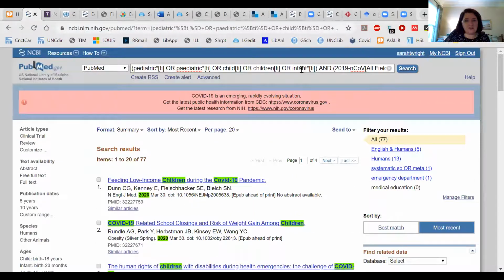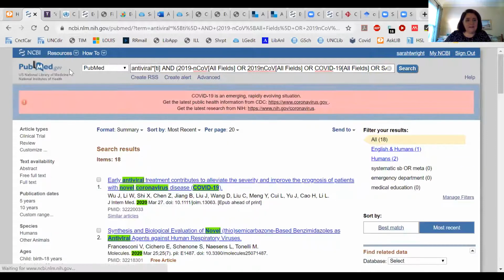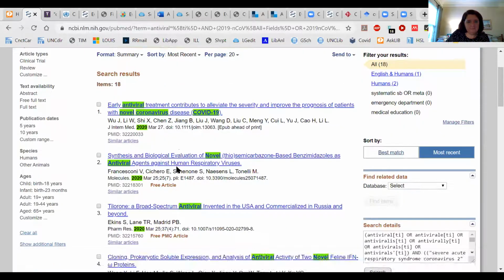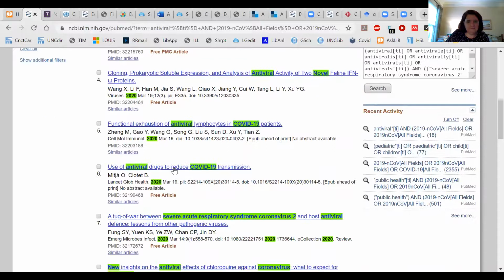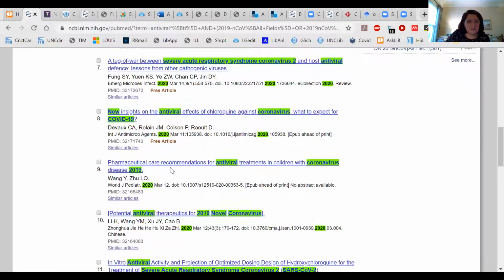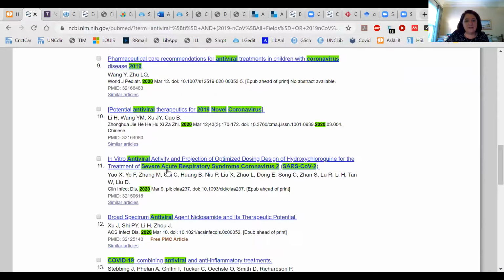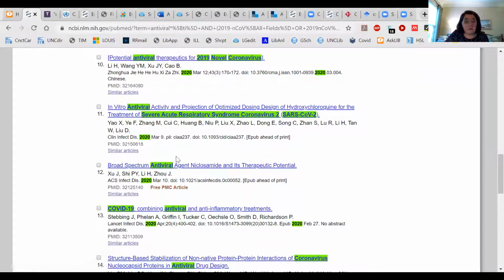Let's do a couple more searches. Okay, so I'm going to take out my pediatric. I'm going to look for antiviral. Same way. 18 articles. And again, with all of these articles, if you look at almost all of these, they do not have the subject headings attached yet because everything is so new. There might be a couple that do.